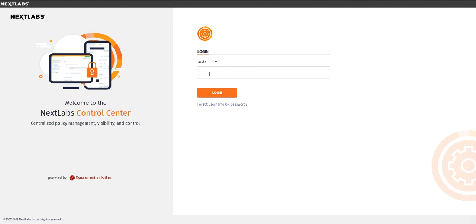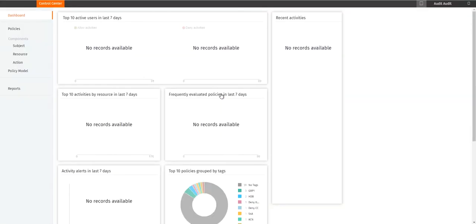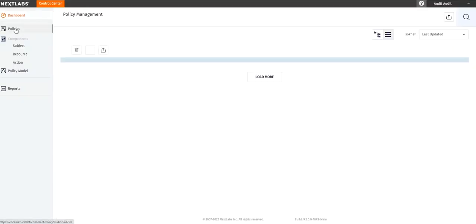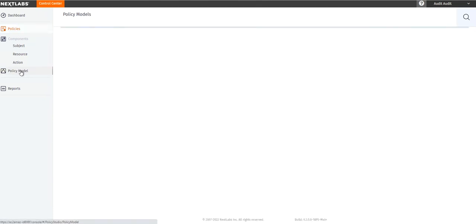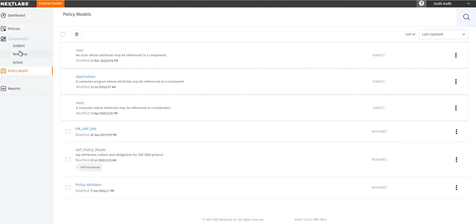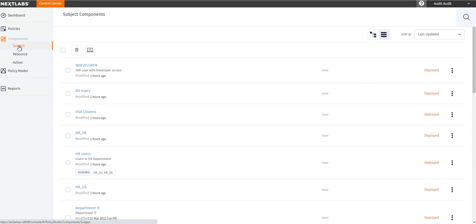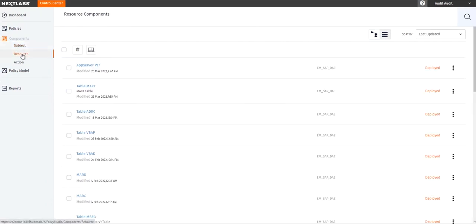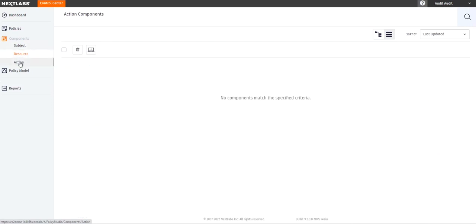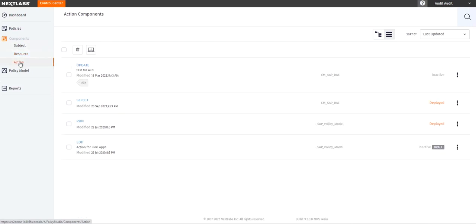Finally, we will log in as the auditor. As this user, we are able to view all of the policies, but are unable to deploy them or edit them. We can also view everything within the policy model or the components, including the subject components, the resource components, as well as the action components.